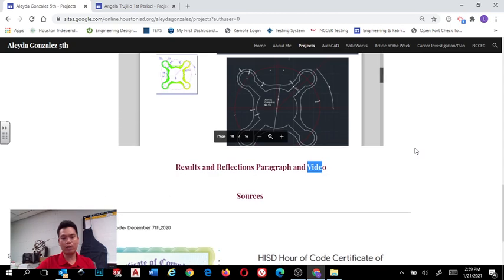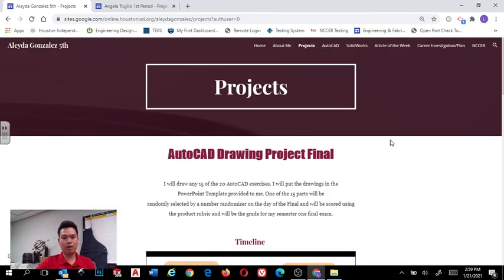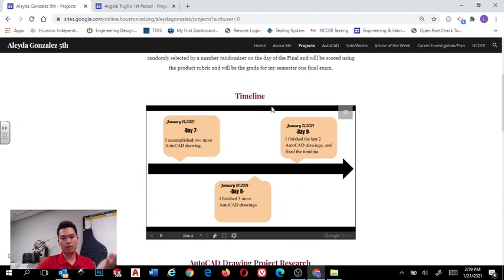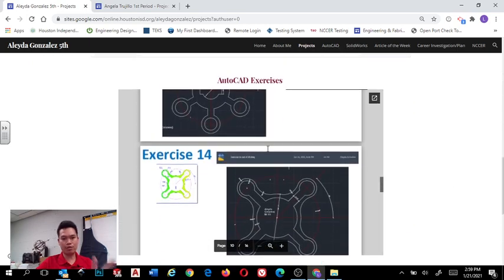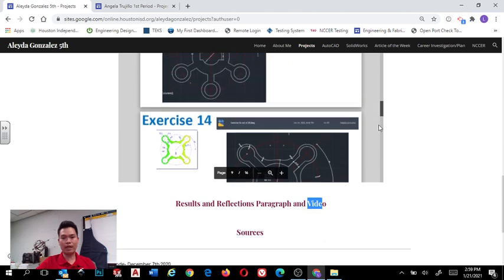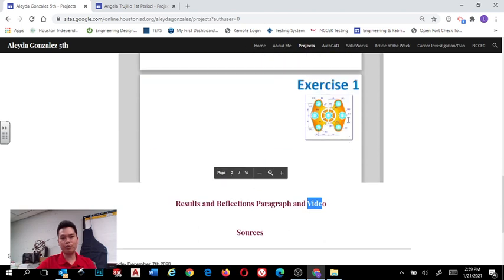That's going to help us know where you get the information from. Okay, so this is again basic stuff for AutoCAD. Start with the title, and then the description of the project, the timeline, then your research, then after that is your drawings.